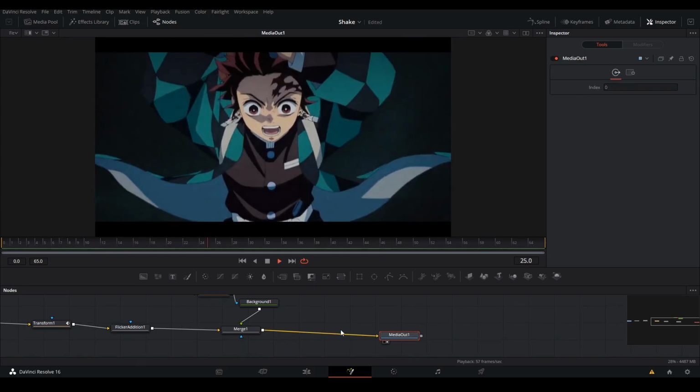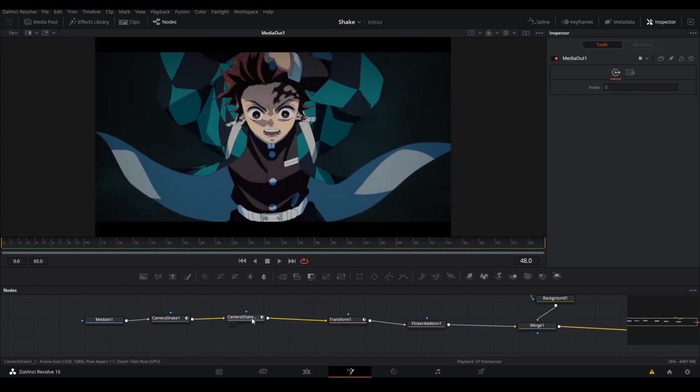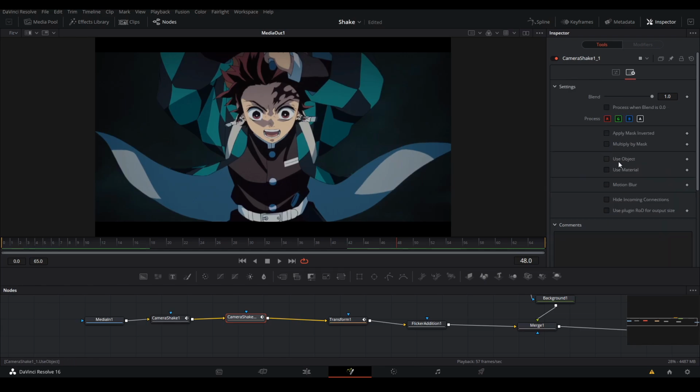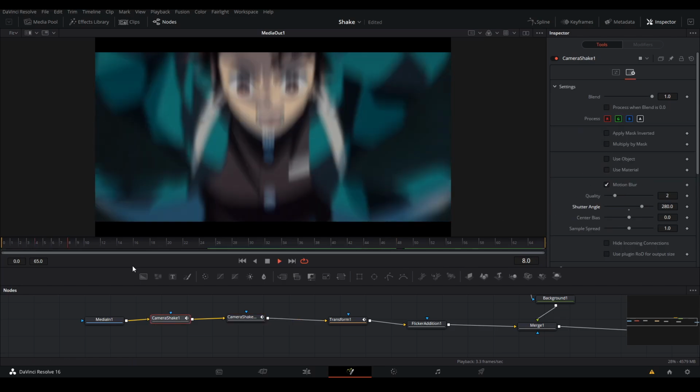Now once you're done with all your effects, go back to your camera and transform nodes and go to this tab and click motion blur. Click the shutter a couple times, see where you like it. And now you got this.